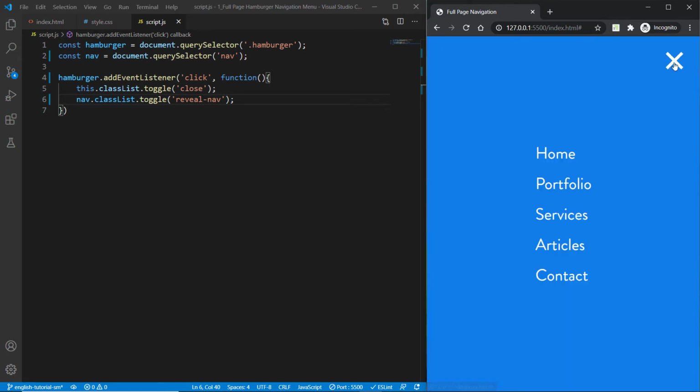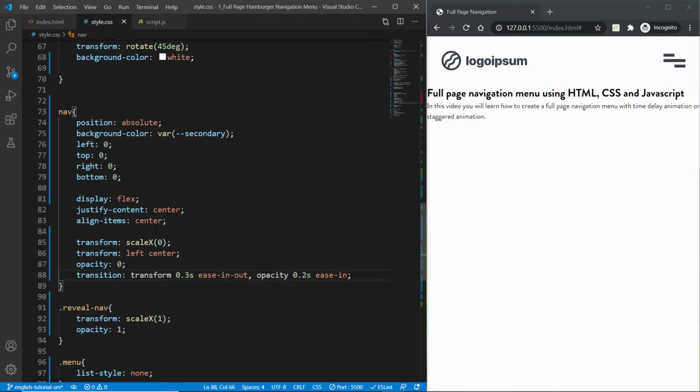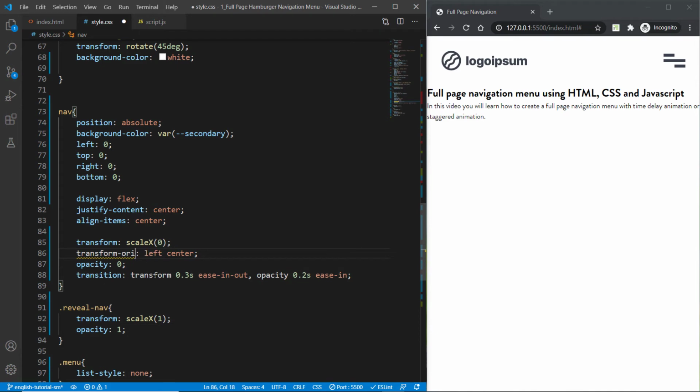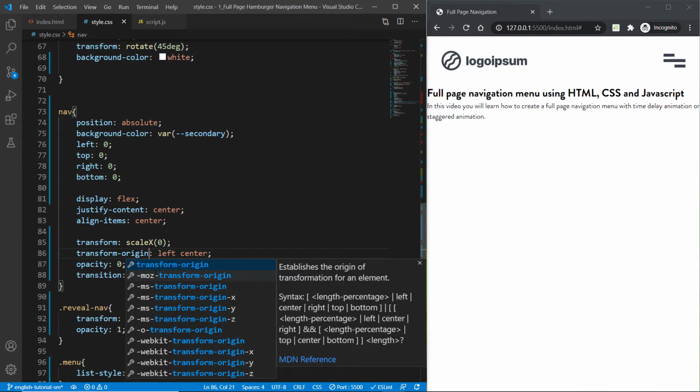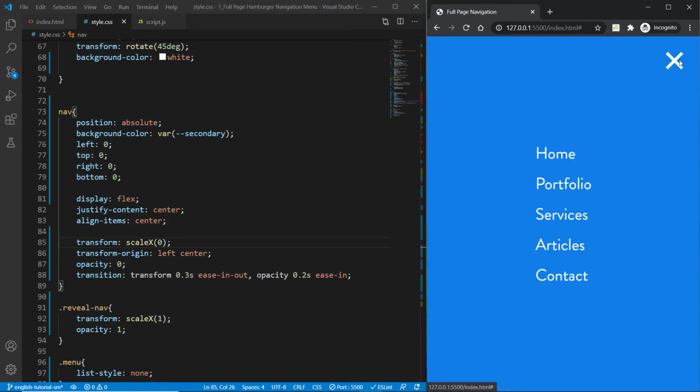So it is scaling from the center, but we don't want this. Let's move to the CSS and see what's wrong here. Actually we need to set transform origin, not transform. Now hit save. Now you're gonna see how it's coming into the screen.